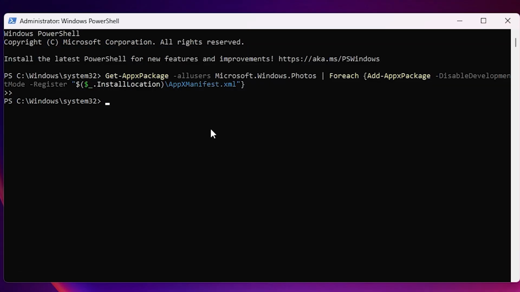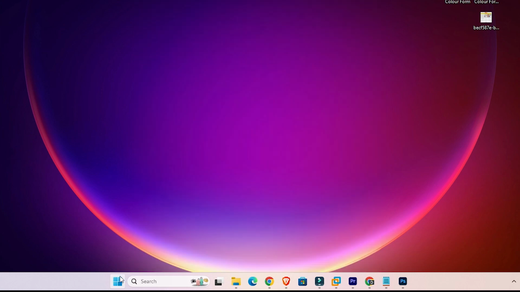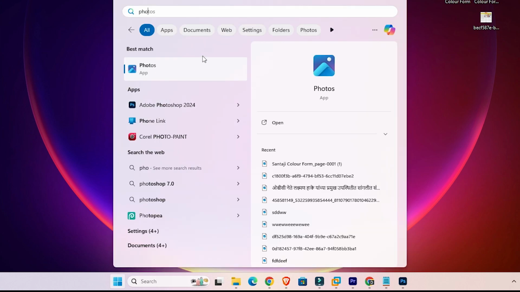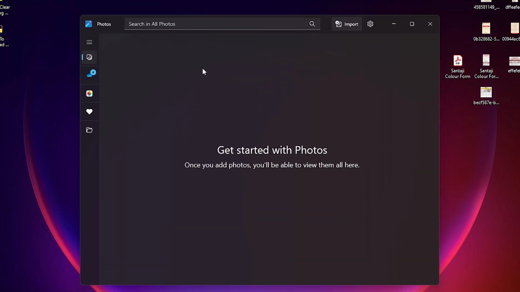Wait for a few seconds. It's reinstalled on your PC. After this, close the PowerShell. Go to the start. Type Photos and here we find Photos app is appear or reinstalled on our PC or laptop. Click it here and here we find our Photos app in our Windows 11 PC or laptop.